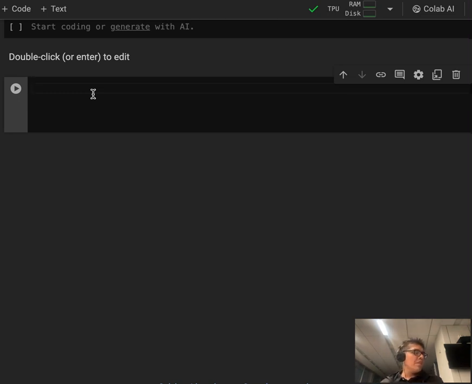Just to give you a little background on what neural style transfer is, it's using neural networks to do a technique called style transfer, which is basically taking the style from one image and applying it to another image. Now, I'm demonstrating this for educational purposes.